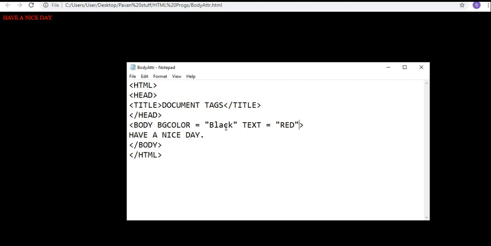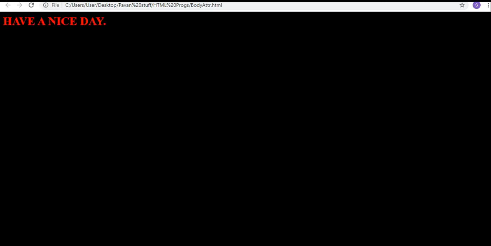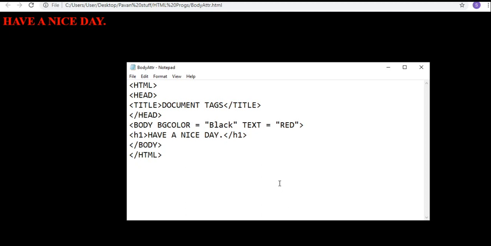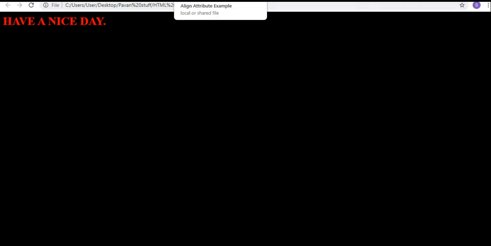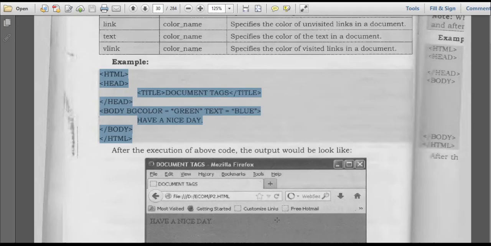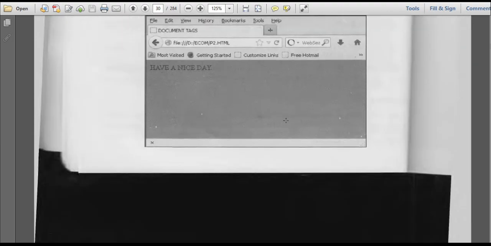Sir, we can change the size also, with H1? Yes, you can. So here you can make it as H1 opening tag and keep it in H1 closing tag. File, save. Now check. Okay. Is it done? Yes, sir. So that is about simple body attributes.